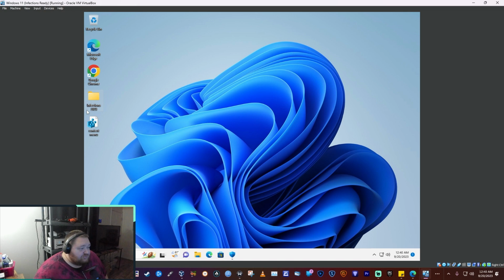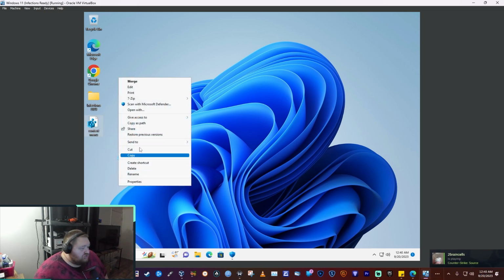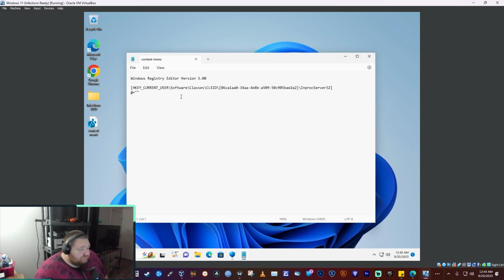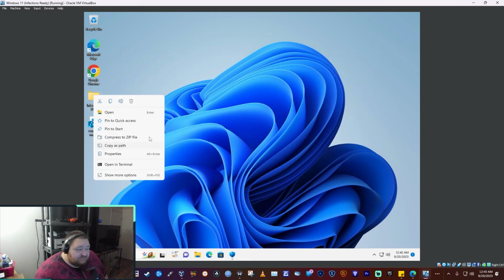It's super simple. You can create this little registry file. I'll put a link to it in the description if you want it. And just to show you real quick, this is what it does. It just adds this right here to your registry. It's all it does. Nothing malicious. So what we're going to do is, see, if you right click on this, you get this menu.